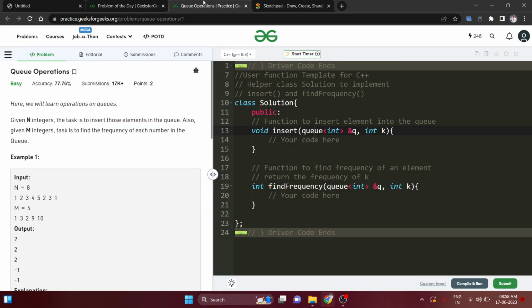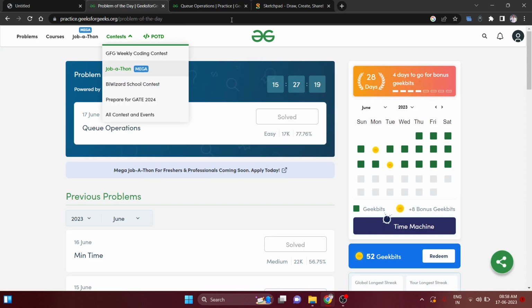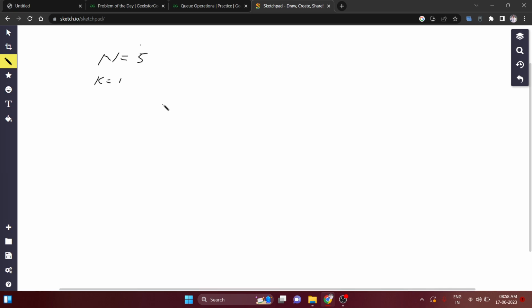For example, n is the size of our queue. I'm taking it as 5, and when we get k is equal to 1, I'm talking about the first function. When you get k is equal to 1, we have to insert it in our queue. We have the reference of our queue. So how can you do that? We will do q dot push k. Push is an inbuilt function for inserting an element in a queue.